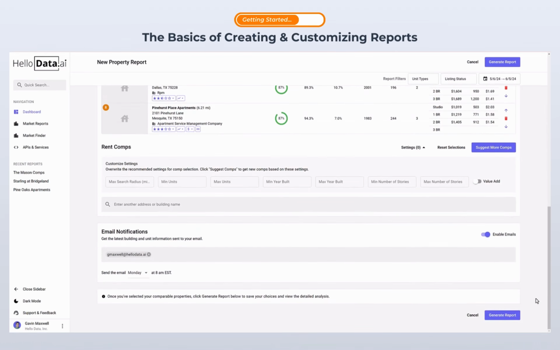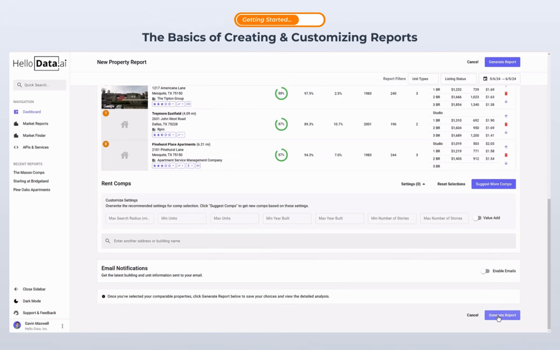You can also enable emails, which will send you all of the rent and availability updates for these comps on a weekly basis. You can add your own email, or you can add someone else's email or a third party, and they'll have access to that report. Once you have the comps that you want, click Generate Report in the lower right.